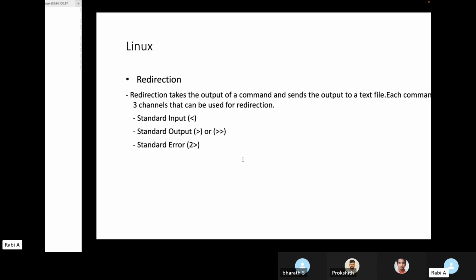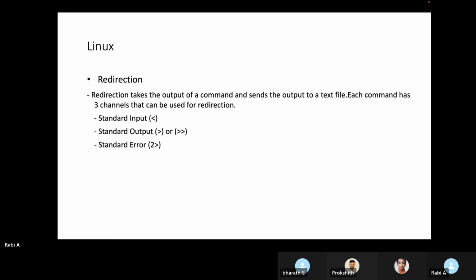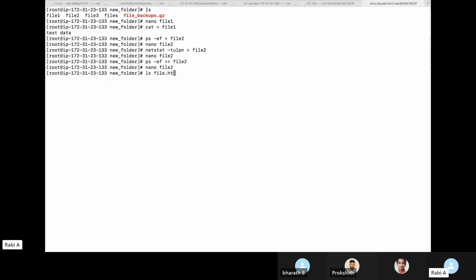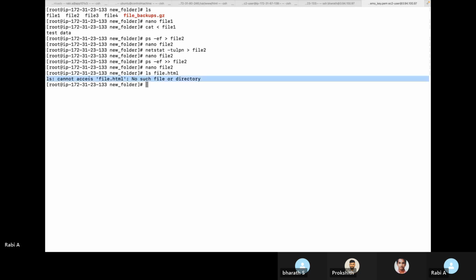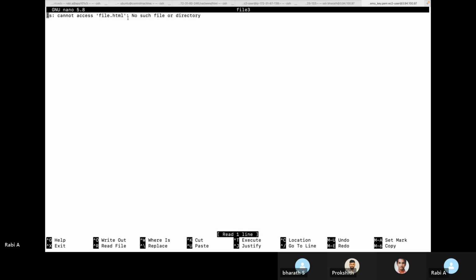And then you have your 2 greater than. Now, if you want to capture only the errors, then you will be using this 2 greater than symbol. Something like, let's say, ls file.html. So I'm getting an error over here. So if you want to capture this error, I'm telling it to list this, and only if there is an error, write it to my file. And I can say here it did not throw me the error, but now the error has been captured in my file. Only the errors will be captured.